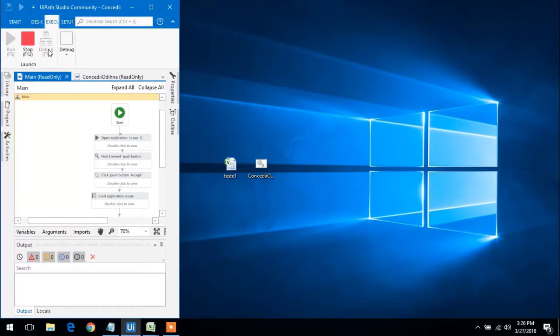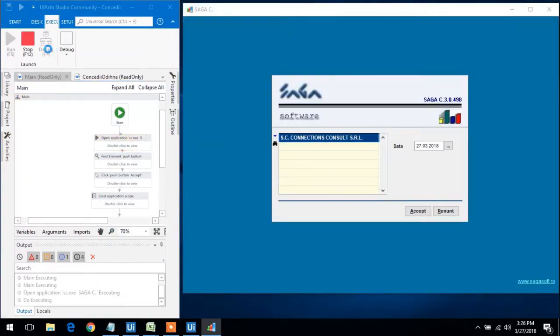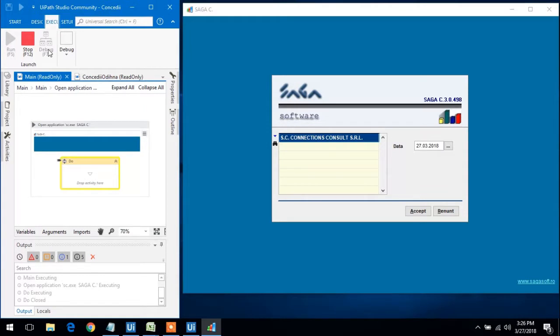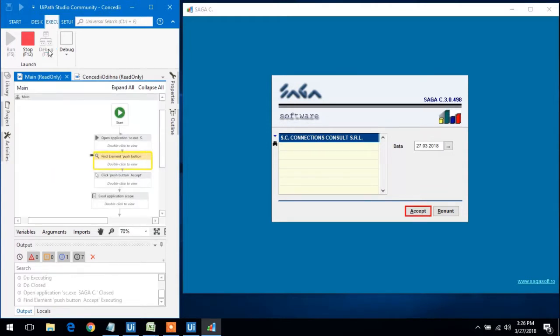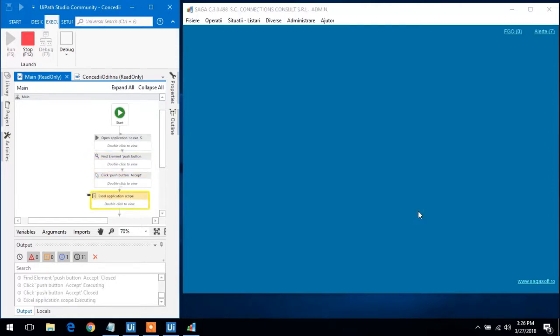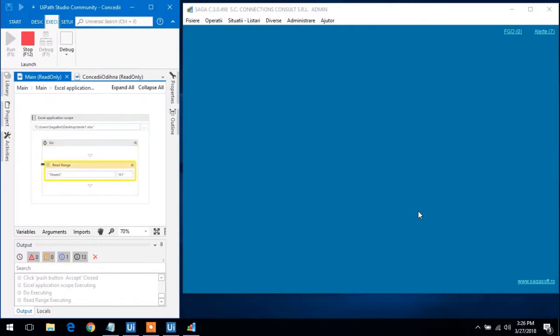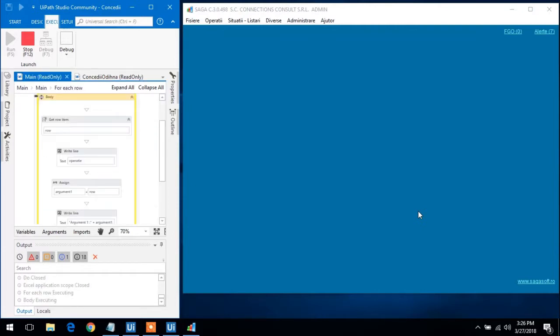It will run the robot in debug mode, thus allowing us to actually see what is happening step by step. Look at the output section. A message will be printed related to each action the robot is performing step by step. The Saga software application is opened. The XLS data is parsed, and relevant data are stored by the robot for further usage.